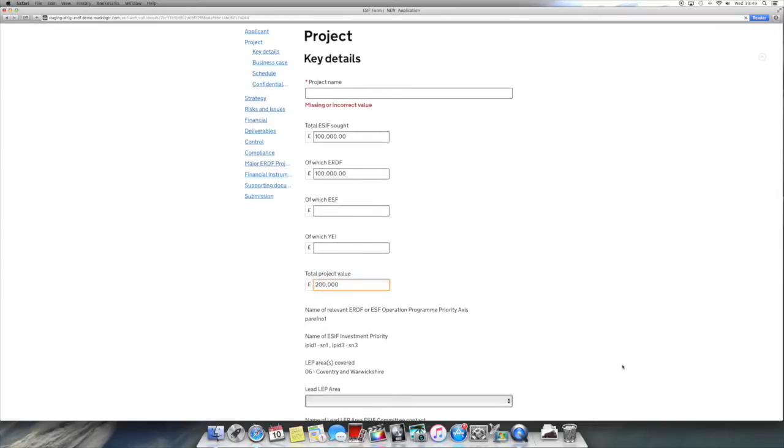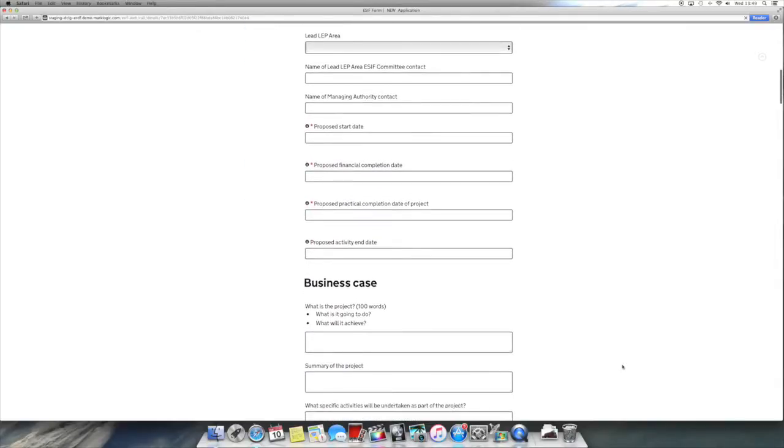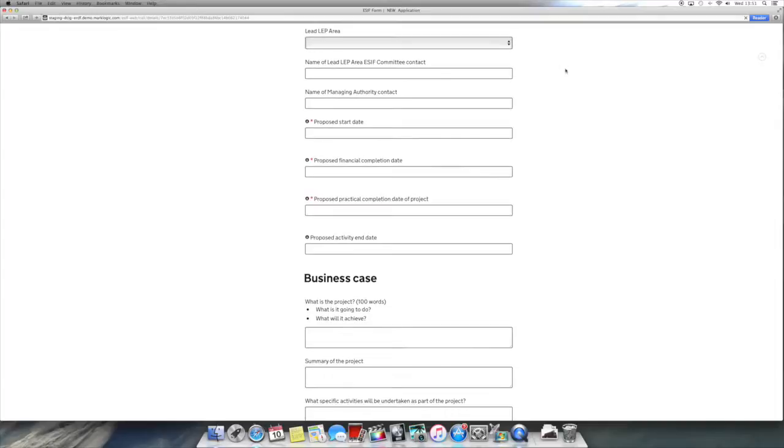You will see here there is some fixed data on this part of the application. You will need to select the lead LEP area from the drop-down button and provide contact details for both the LEP area ESIF committee and the relevant managing authority.